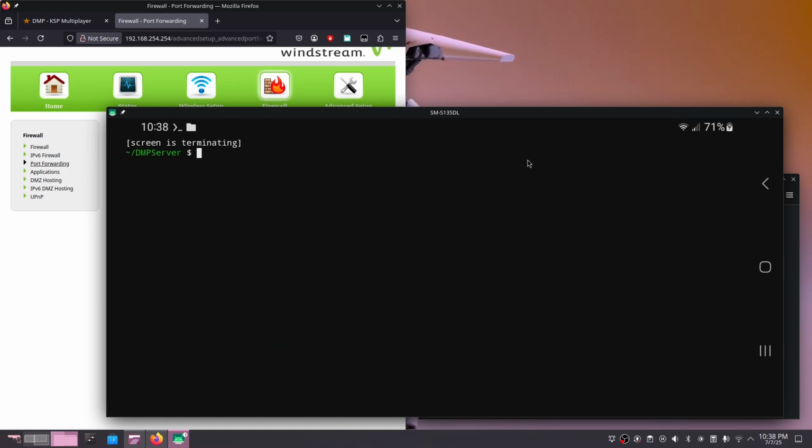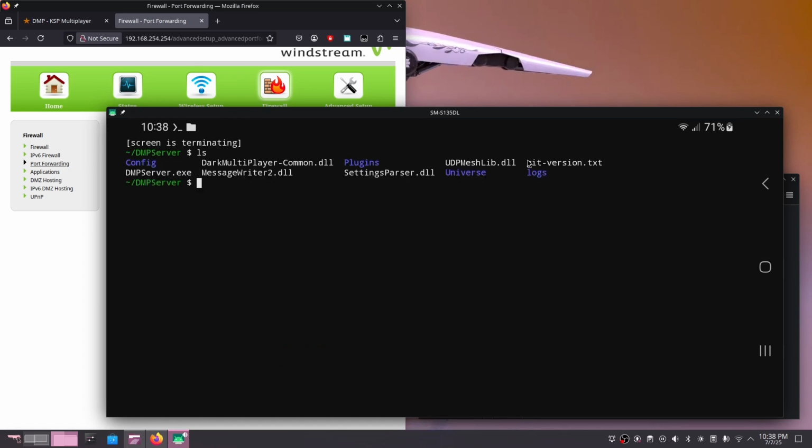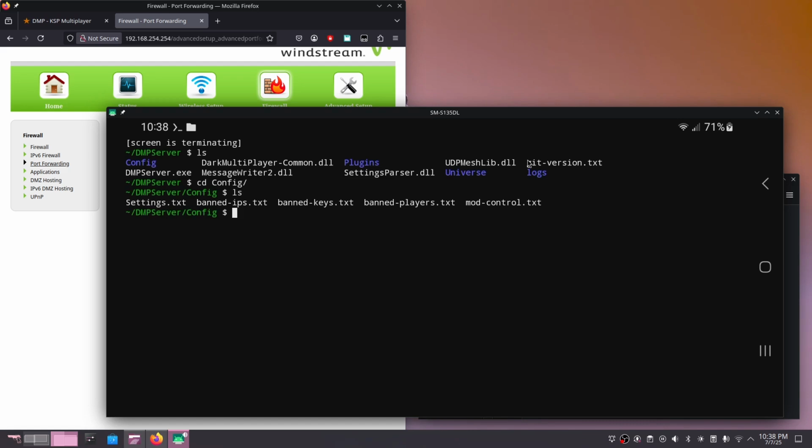Then you want to type in ls. Then you want to cd into the config folder, I believe. From in here, we should have a settings.txt file and a few other text files. You can feel free to change any of these you want, like if you want to ban certain players, you can do it from here.